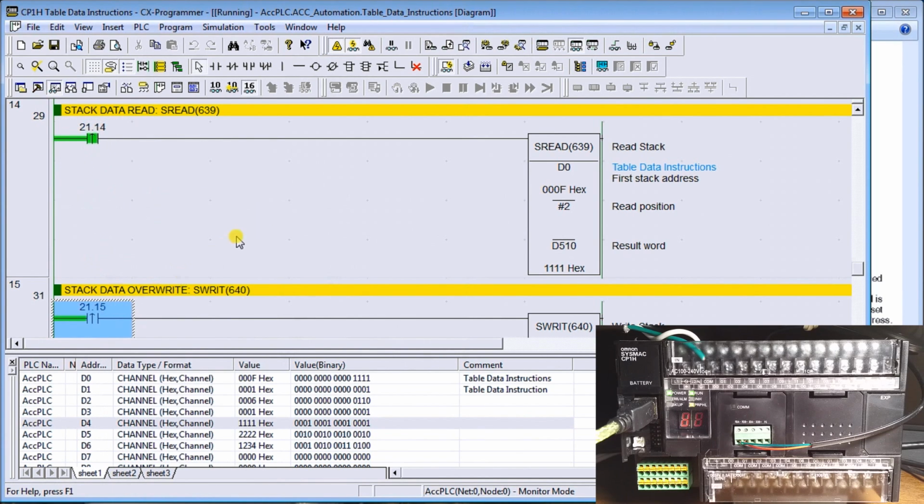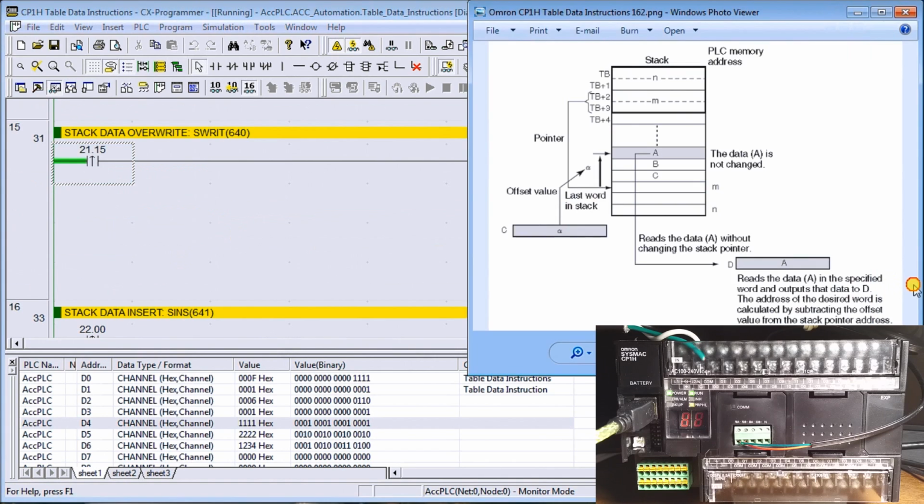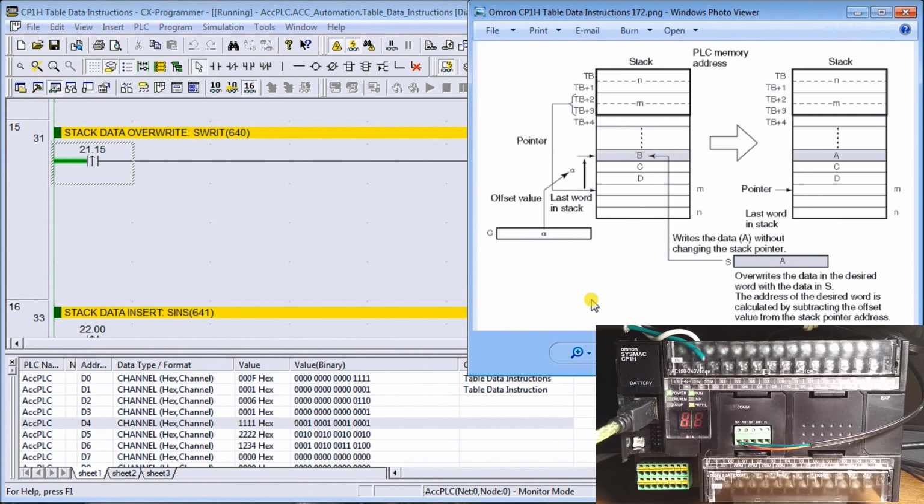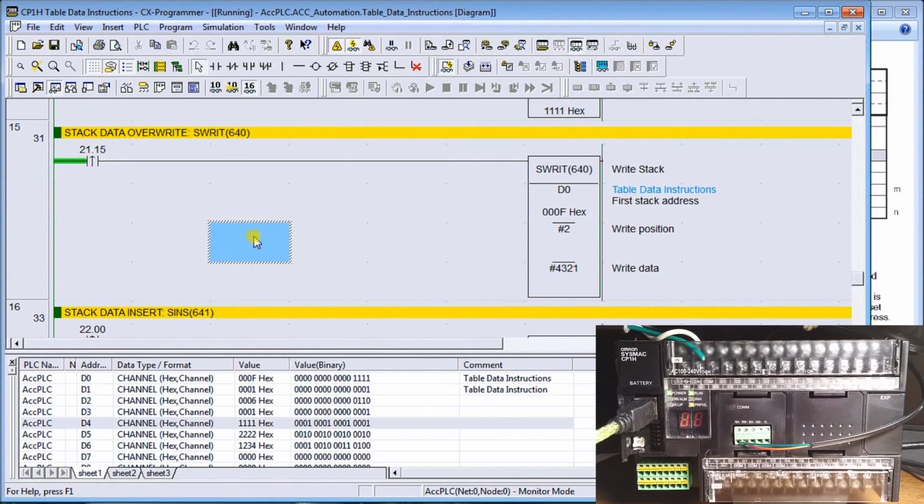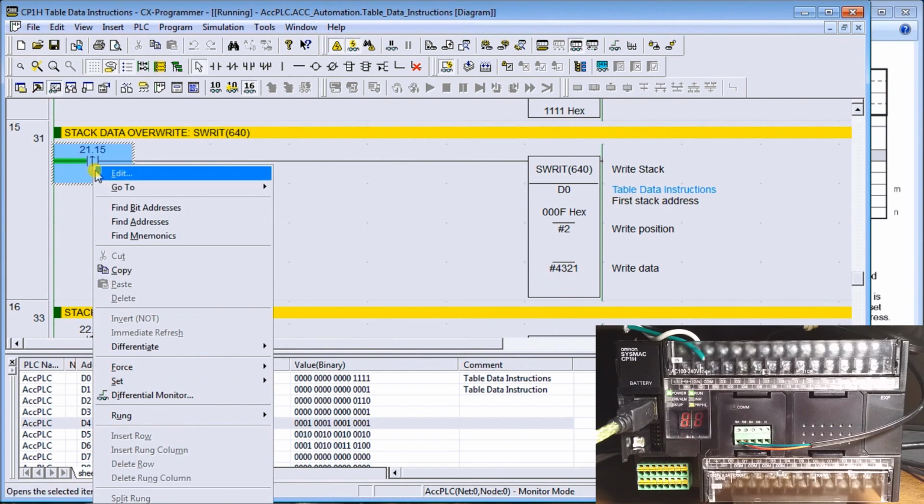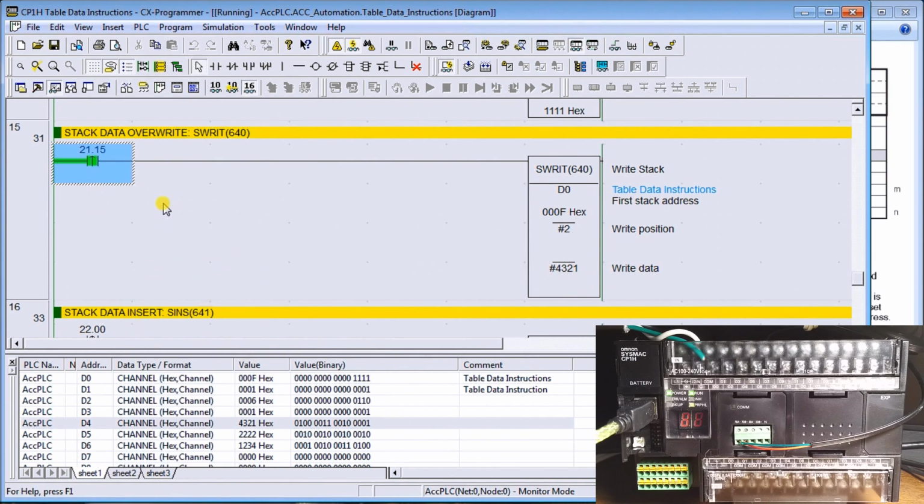The next one is stack data overwrite. Now the stack data overwrite allows you to input data into your stack here without affecting the pointer. The pointer does not change, and we will then overwrite whatever's in the stack with the new data. In our case here, we're going to position number 2, we're going to put that 4321 into it. So let's turn that on. And you see 4321 now goes into that location. And our stack pointer does not change, it's still at 6.